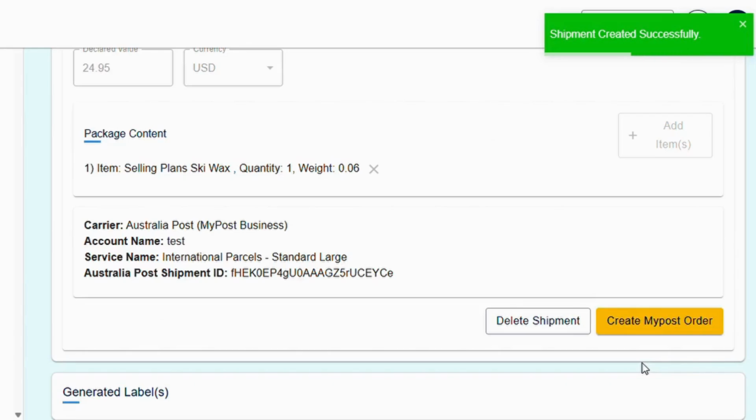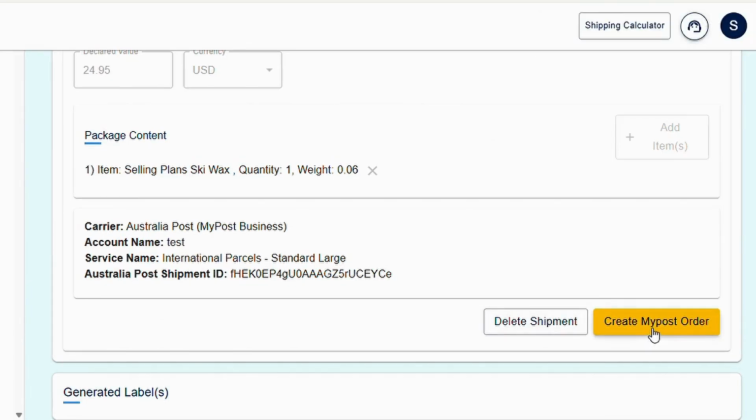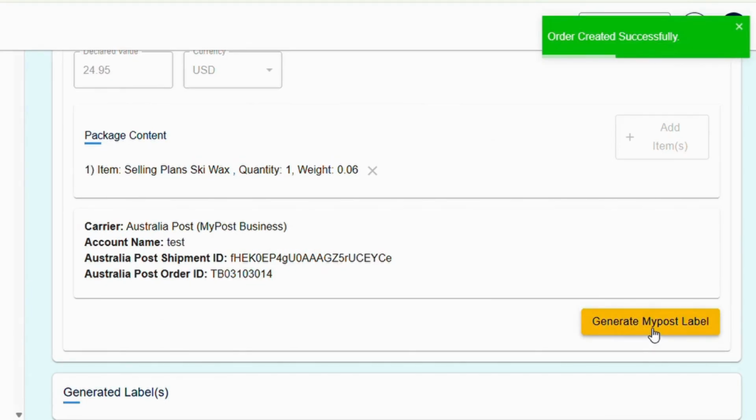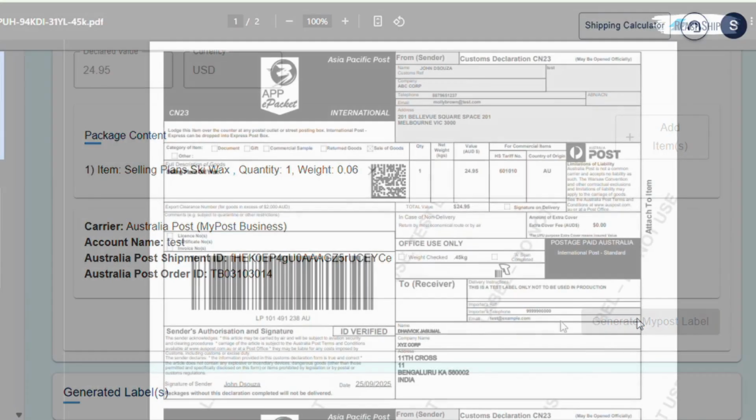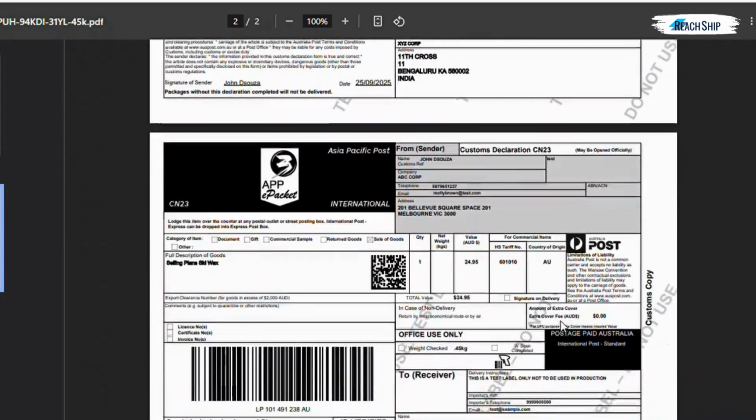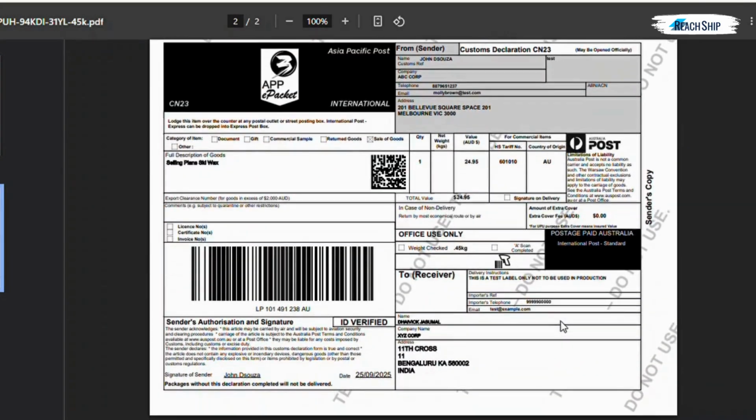Once the shipment has been created, click on Create Order. The order will be created. Now all you have to do is click on Generate Label. With just a click, you can generate and print shipping labels directly within Shopify.